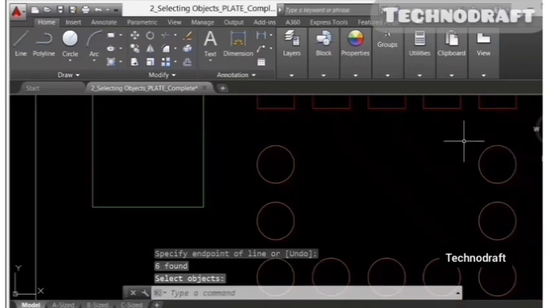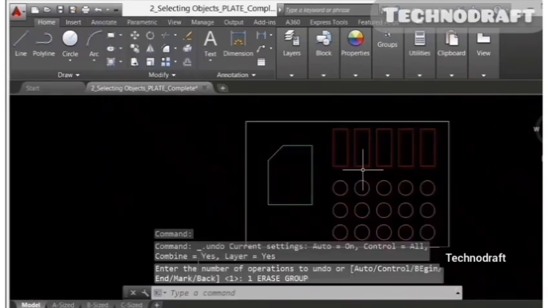So I'll just undo that again, back to the undo on the quick access toolbar. So that's using a crossing polygon.